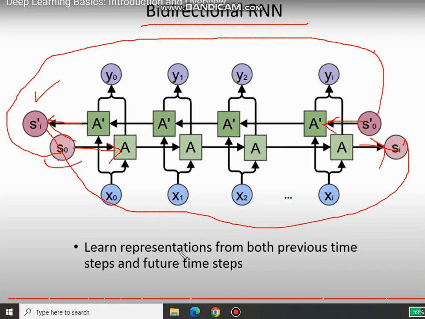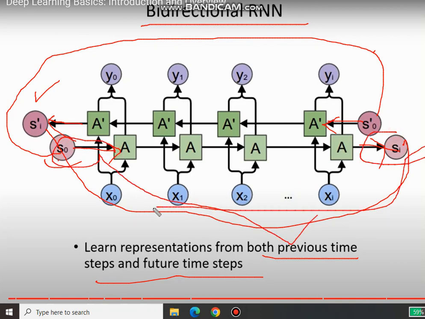Learn representation from both previous time steps and future time steps. Previous time steps, future time steps, like this. Previous time. Future time.